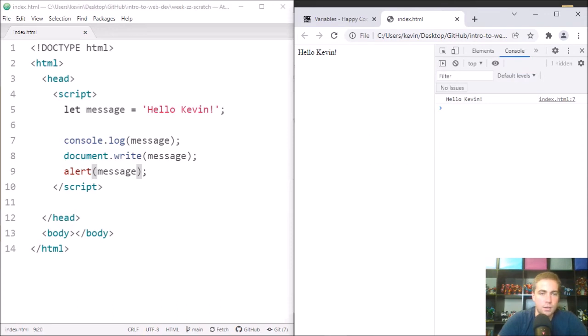Now when I want to update it, maybe I want to not say hi to me anymore, I want to say hi to Ada Lovelace, the first programmer. I only have to change it here. I don't have to change it in 3 different places. And that becomes especially useful as your code gets longer and more complicated.